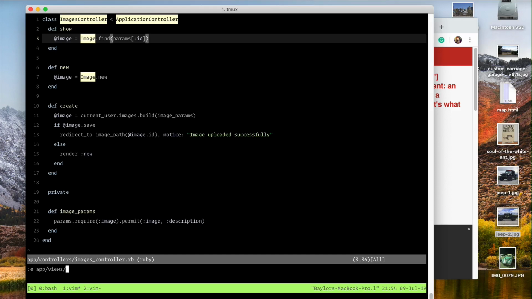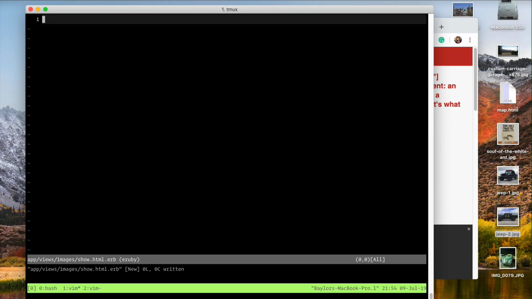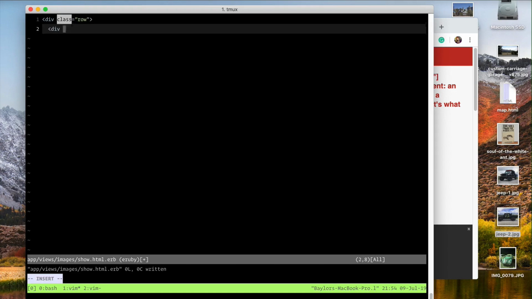So we go to app, views, images, show.html.erb, and we're just going to post and say viewing an image. That's probably not necessary. What we're going to do is just make a two-column layout.